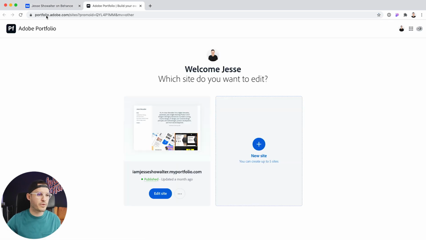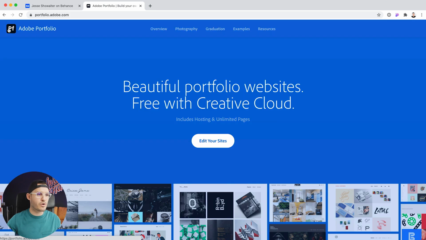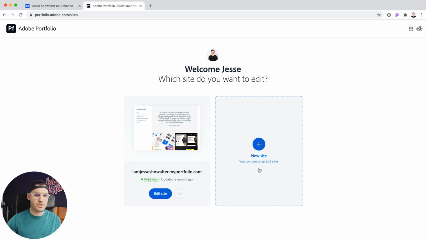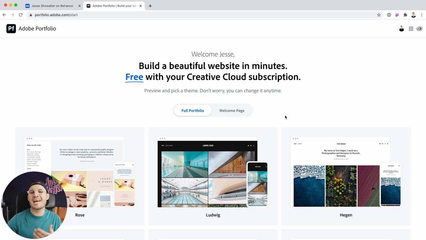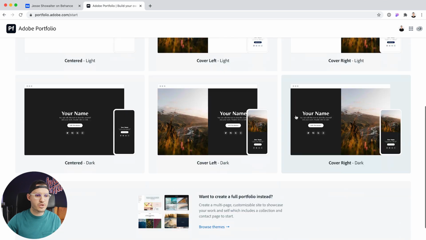It takes us to portfolio.adobe.com, and it allows us to, let's just go back to the start. It should take us to something like this, to portfolio.adobe.com, and we have the ability to edit our sites. Again, I'm logged in. I can create a new site, and it's going to ask me what kind of site I want. Do I want a full portfolio, or do I just want maybe something like a welcome page?